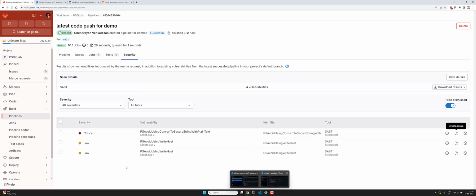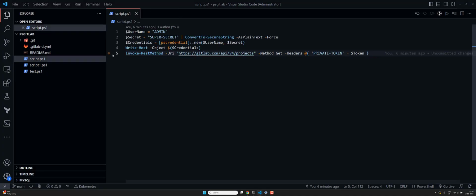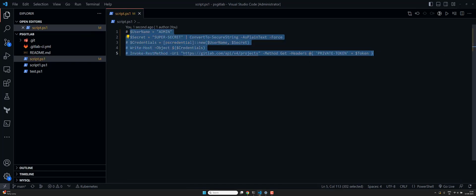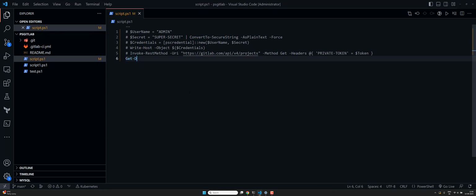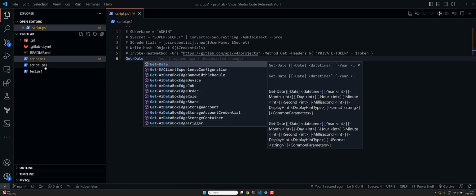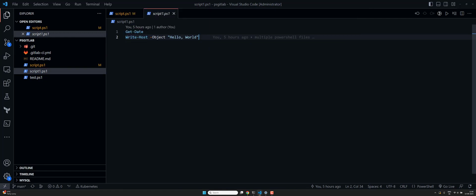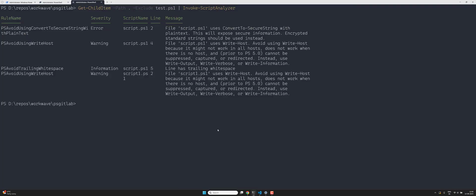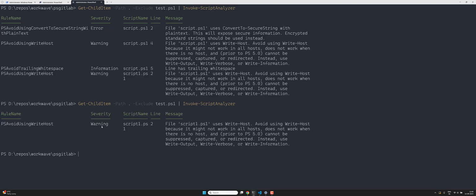Right? So now I'll quickly go ahead and fix the vulnerability. I remove this, and also, okay, let me go ahead and comment out all this code and write Get-Date, and in script1 I have Write-Host, so I should see only information or a warning. Let's see what my output will be. I've got only one warning in the script1 file, and that's in line number 2.